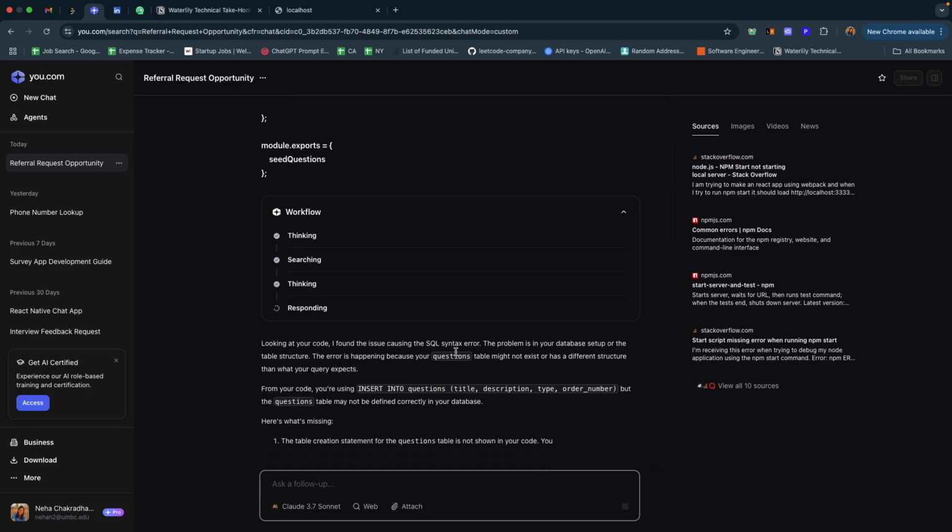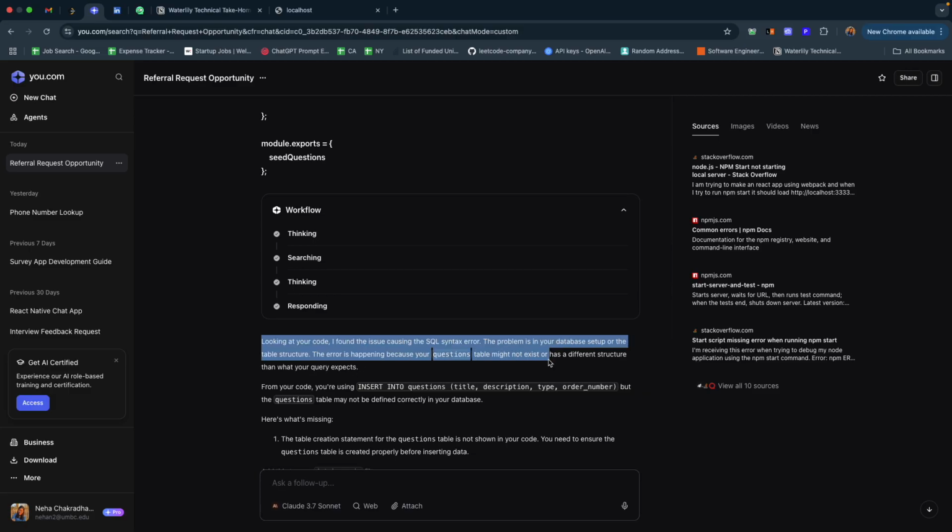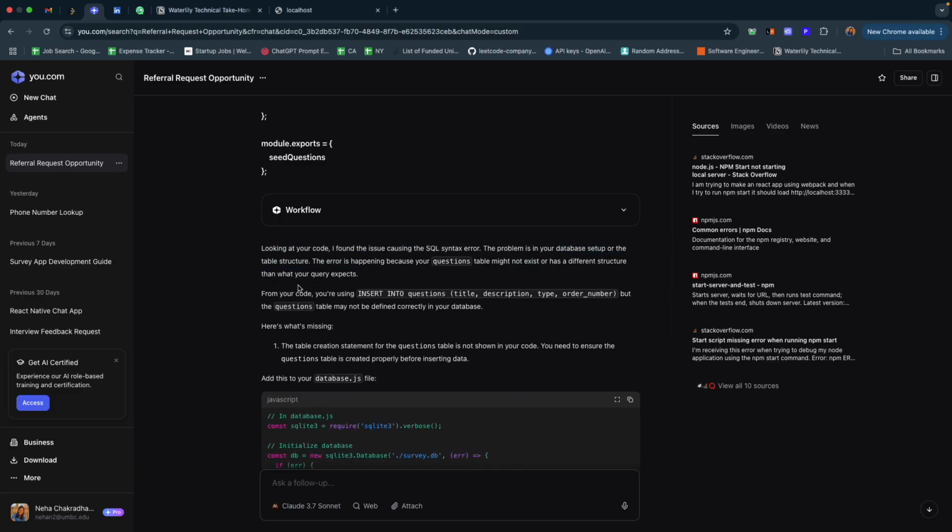I found the issue causing a sequence. The question is in a database setup for the table structure. The error is happening because question table might not exist or have a different structure from what. So from your code, you're using insert into questions, title, description, type, order, but the questions table might not be defined correctly in your database.